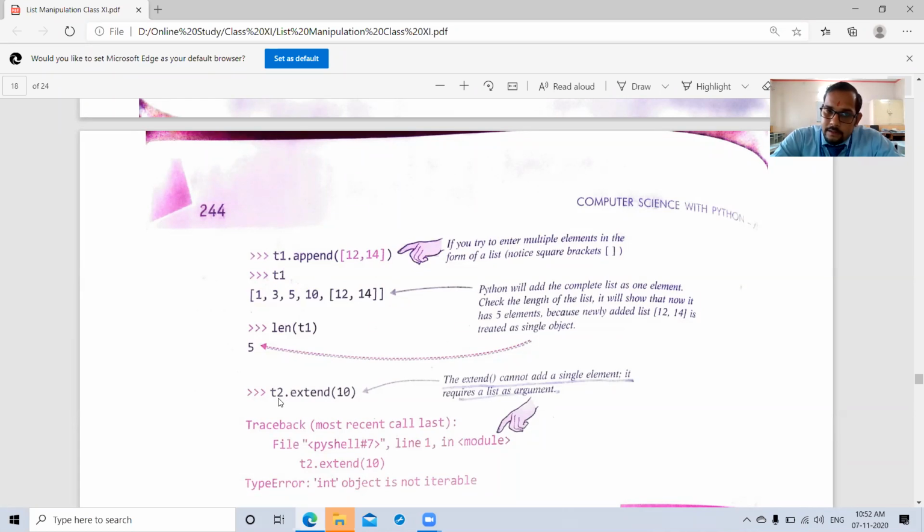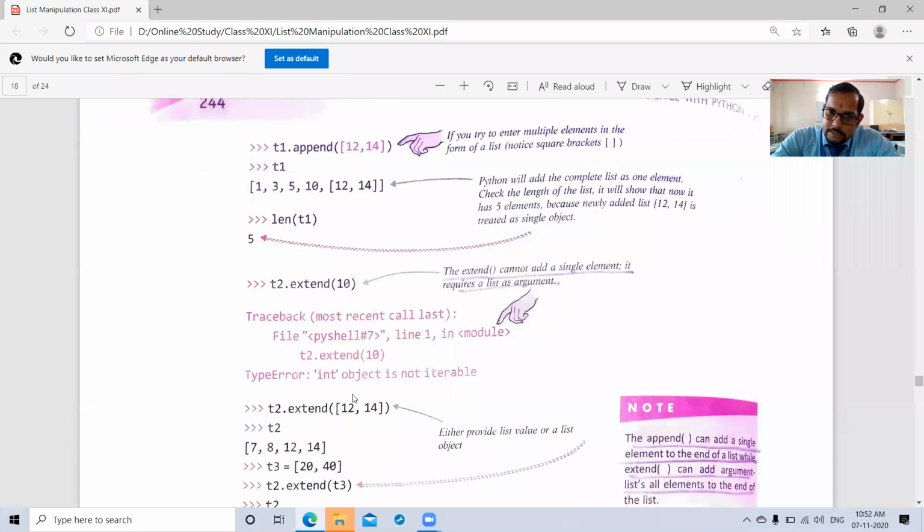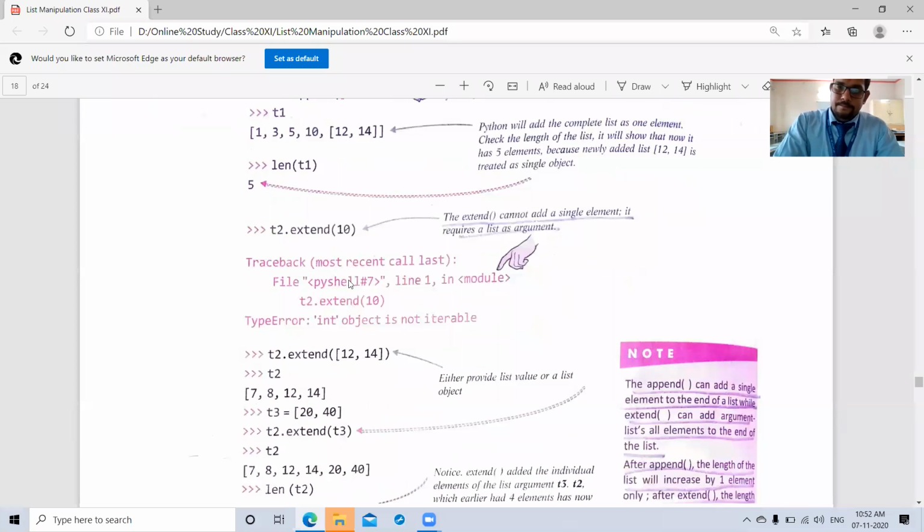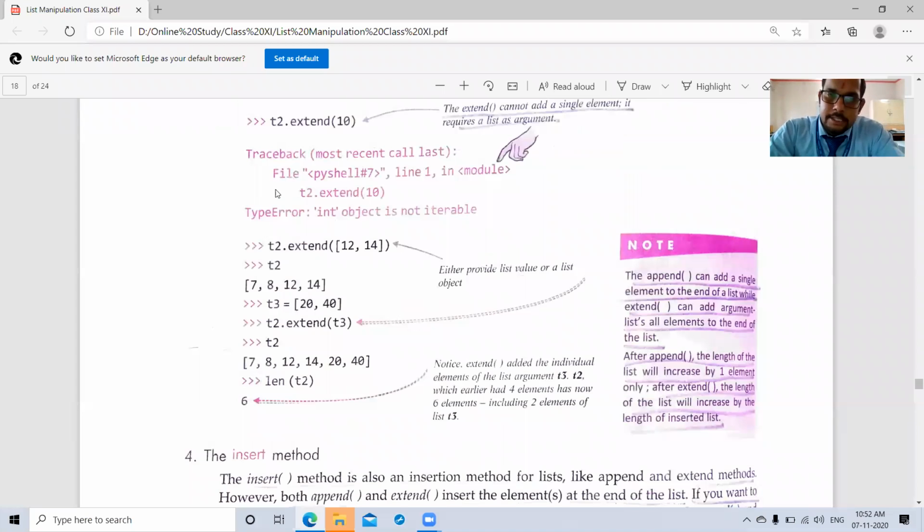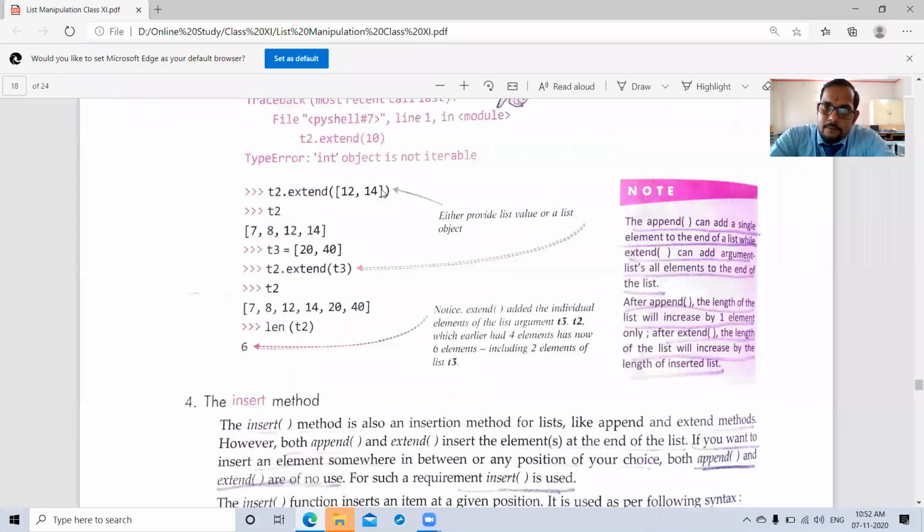Then T2 dot extend 10, it is not inserted because T2 is of type integer, a single value. What is written here? Look, extend cannot add a single element. It requires a list as an argument. It needs a list as an argument, with multiple elements in the list.